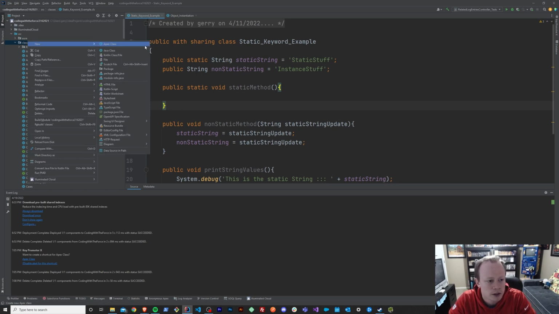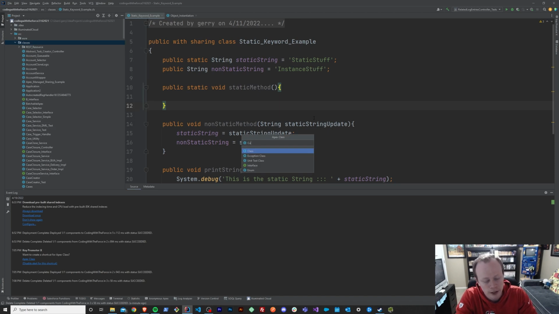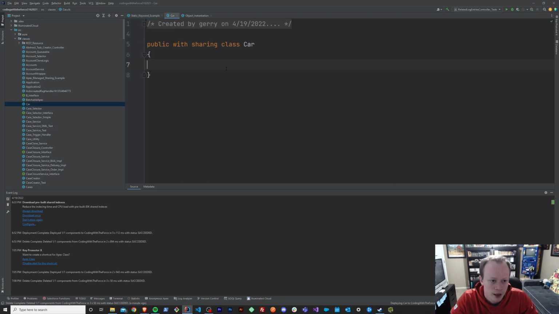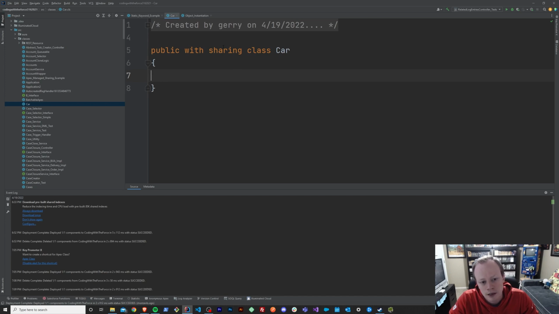So what we're going to do first is create a new Apex class, and we're just going to call this Apex class car. And in this car class, I want you to envision this representing a real car, because that's exactly what we're building right now, a theoretical real car. And we're going to create a couple of methods in this. I'm going to create a non-static method and a static method, and then explain why they are what they are, why they're static, why they're not.